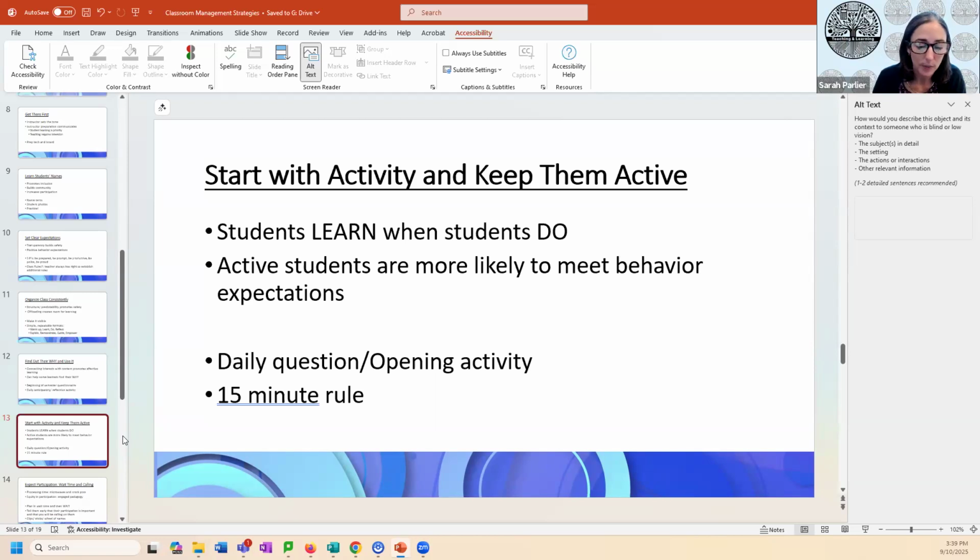If they're doing something together in groups for more than 15 minutes, it might be good to bring them all back together and have a little moment, because 15 minutes in a small group can also be too much. So keep that in mind as well. Comments and questions about the 15-minute rule or starting with activities? Agreed?